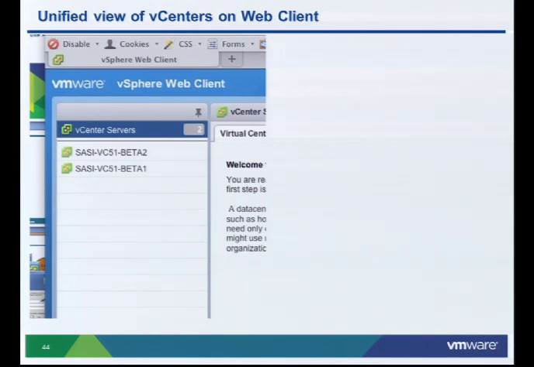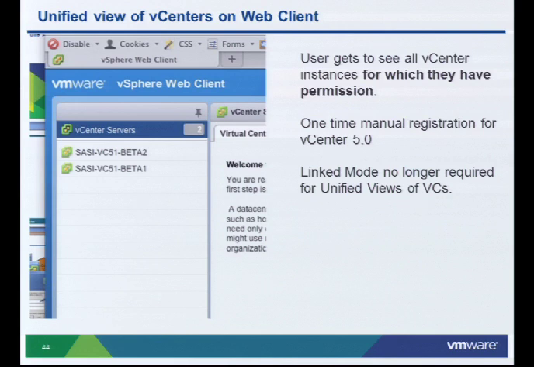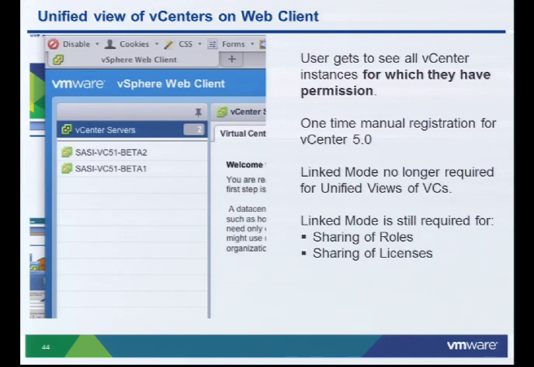So we will go to the deployment model that supports this. But maybe on these two vCenters, in one of them you are a super user, on the other one you just have the ability to power on a few VMs. You get to see those two. Your boss maybe has access to 7 of them, so he gets to see 7. Right? And if you want to see the 5.0 vCenters here, you need to do a one-time registration, and those 5.0 vCenters also show up on this pane of glass. Right? So you do not need linked mode to get a view across all your vCenters. But you still need linked mode for sharing of roles and licenses.